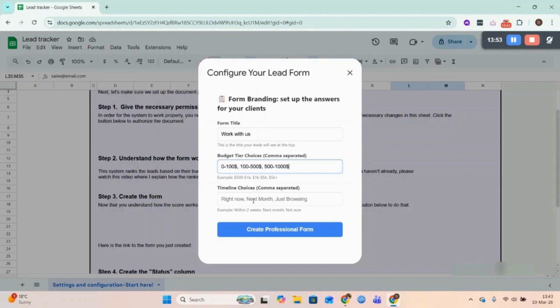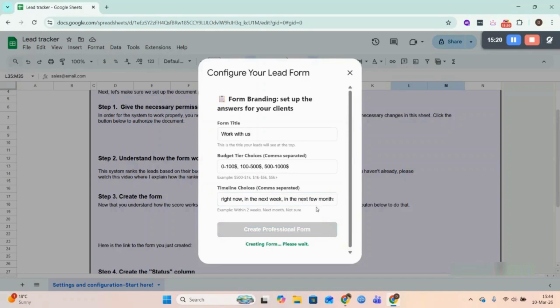Next, we have the timeline choice. Similar to the budget tier, we are going to use commas to separate the answers, and we are going to write them from the soonest to the latest possible. Once we are done setting our budget tier and timeline choices, we are going to click here, and we are going to wait for the form to be created.